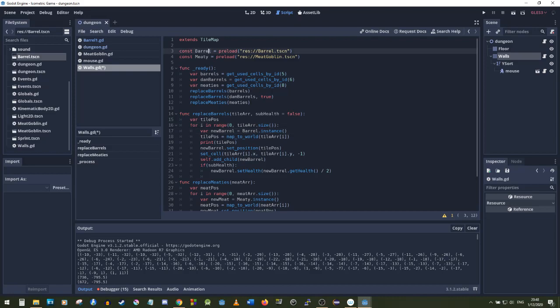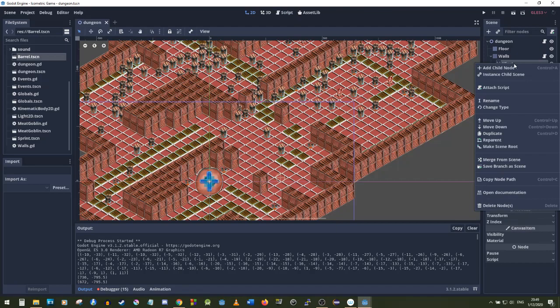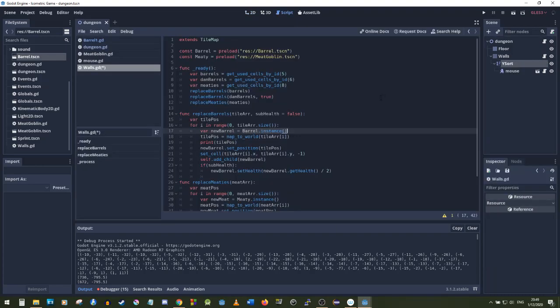So remember we made this variable up here? It's preloaded with that path, so it's loading that scene into that variable. Right here, this is where we use it. We make a new barrel, and then we make an instance of that scene, so we get an instance of that scene put into this variable. We're basically doing the same thing we do over here, which is instance a child scene. So it's pretty sweet. And we put that into the new barrel, and bam, we got a new instance.